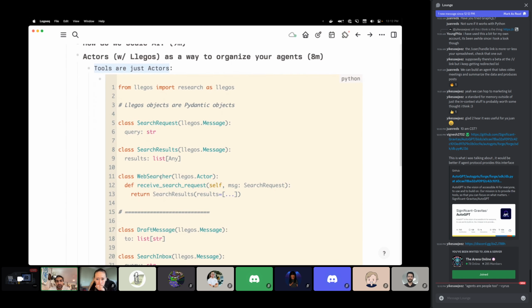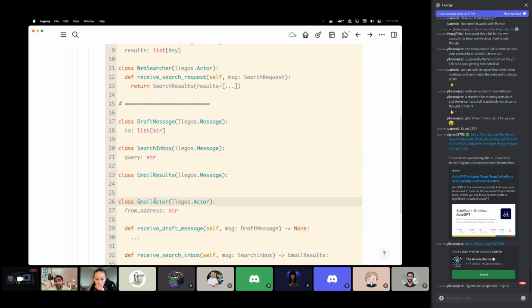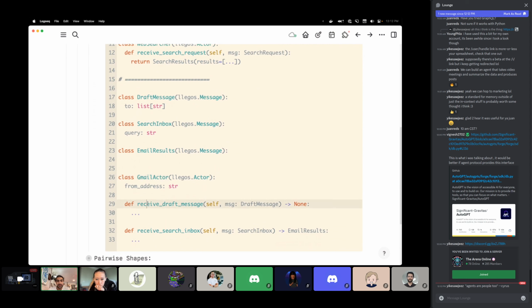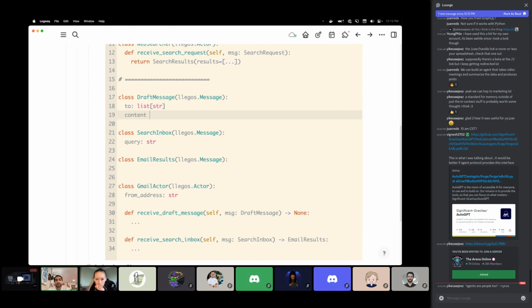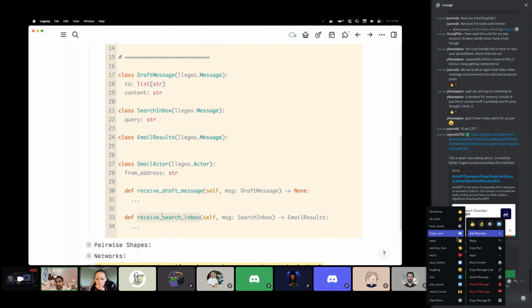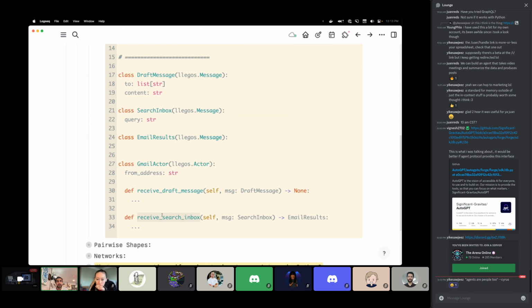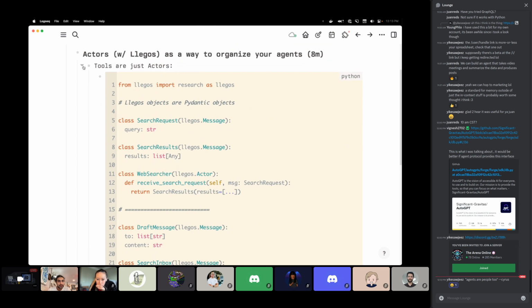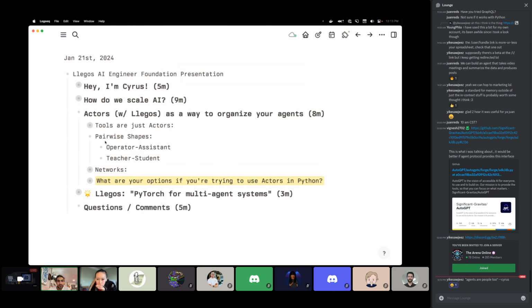You can create a web search actor that receives a search request and then returns search results. You could create a Gmail actor that receives a message to draft a message, content driven. And you could receive a message to search an email inbox. So it acts as a way to organize your code as well. Then there are different pairwise shapes in multi-agent systems.